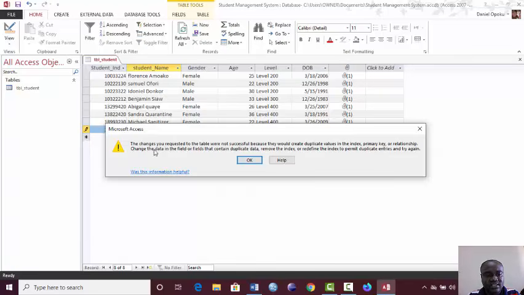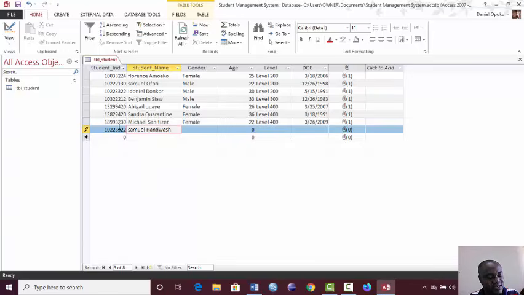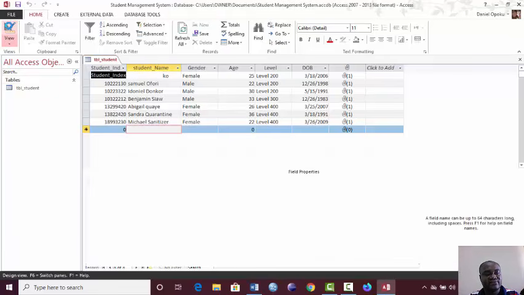I see. The changes you requested to the table were not successful because they will create duplicate values in the index, primary key or relationship. Change the data in the field or fields that contain duplicate data, remove the index, or redefine the index to permit duplicate entries and try again. This means that you cannot have the same index number twice in the system. So this primary key prevents what we call duplicates of records or duplicates of data. Alright, when it happens that way, click on escape to delete the records and go back to your design view.